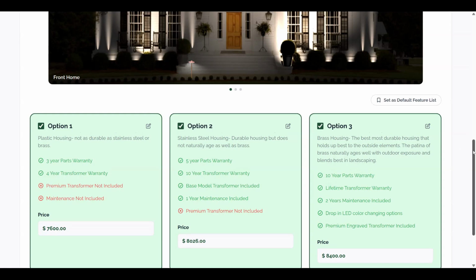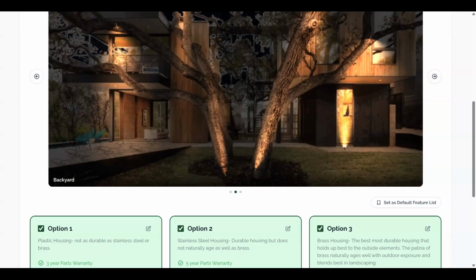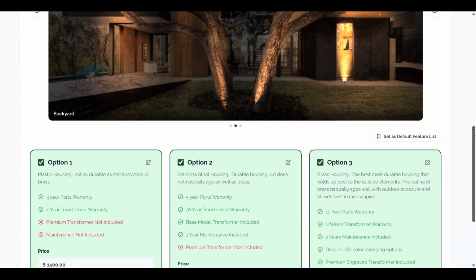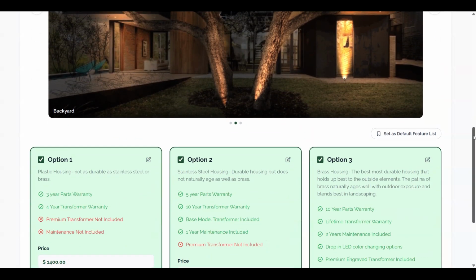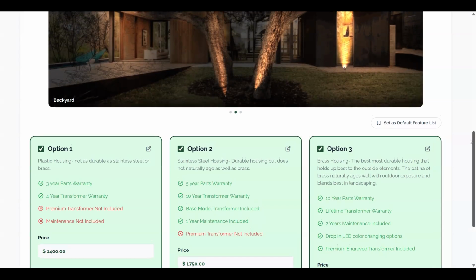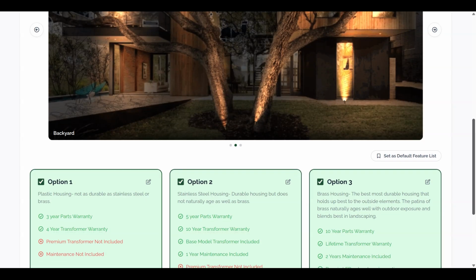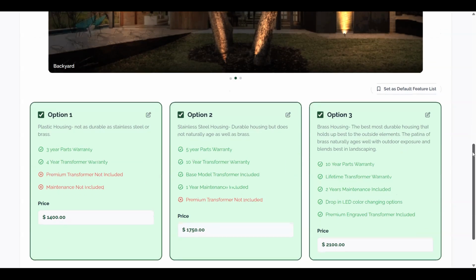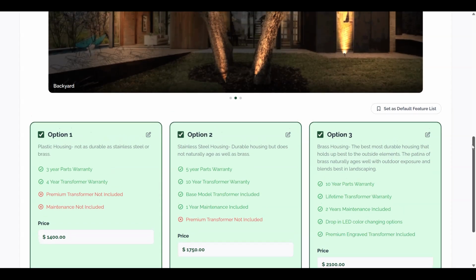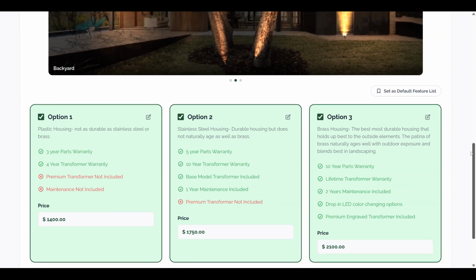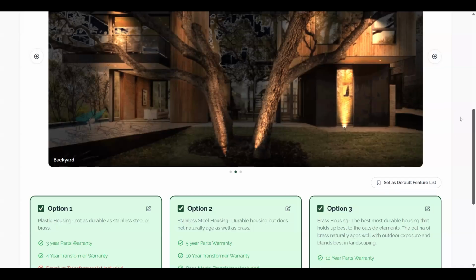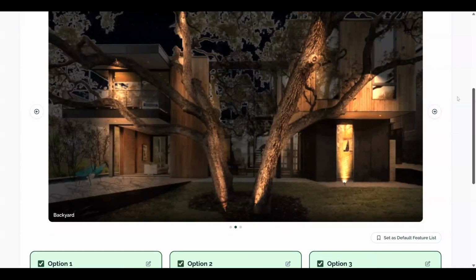You can look at your next zone because every zone's different, right? How much the front yard is different from how much the backyard is. And it could be that someone wants the brass option for option 3 for that housing on the front, but they feel like they don't need something that fancy in the backyard and decide they just want the option 1 instead for plastic housing. So having those different prices can be really useful.